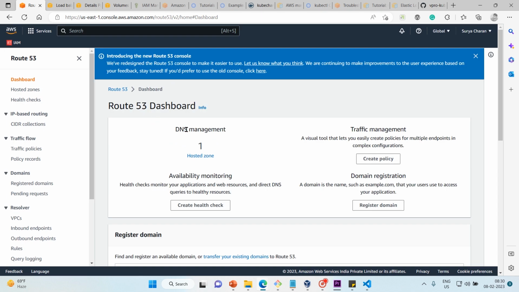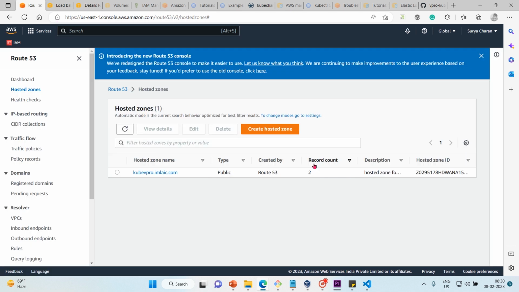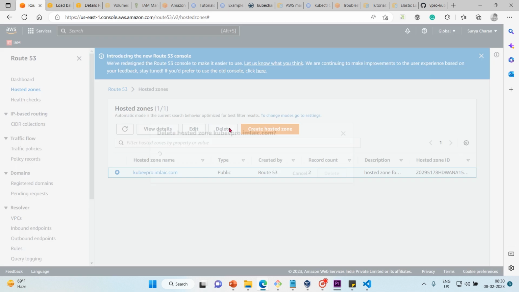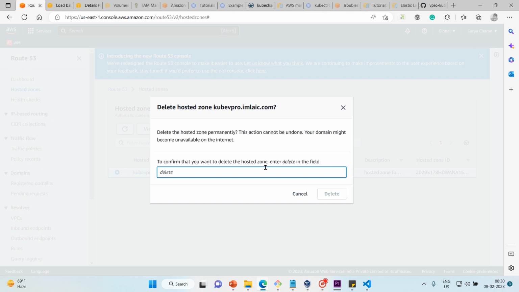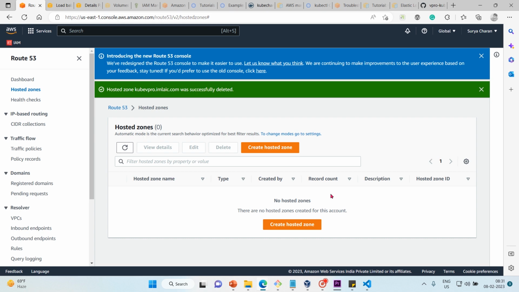Okay, we have one DNS hosted zone. Let me click on that hosted zone. So now I will select that, this is our hosted zone, kubewipro.mlag.com. I'll select this and I will delete this hosted zone. To delete this, I have to type delete and click on delete. So that's it. Hosted zone kubewipro.mlag.com was successfully deleted.